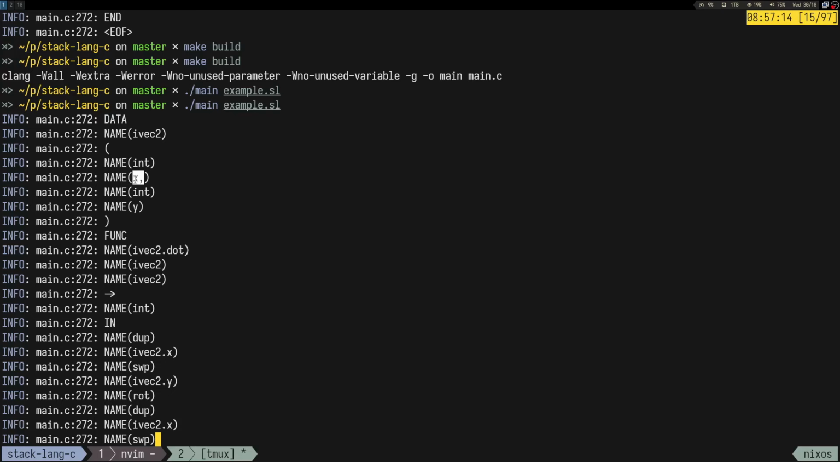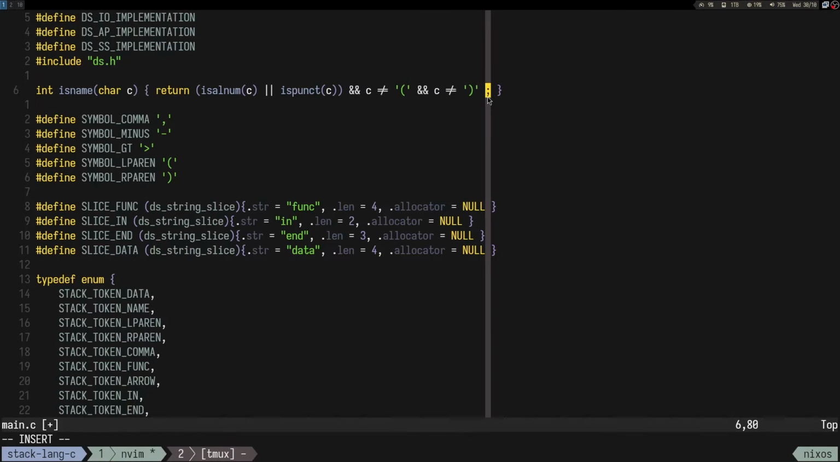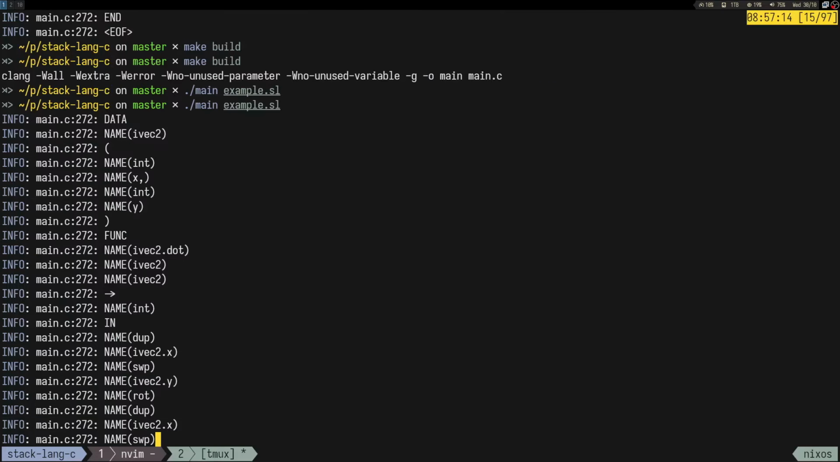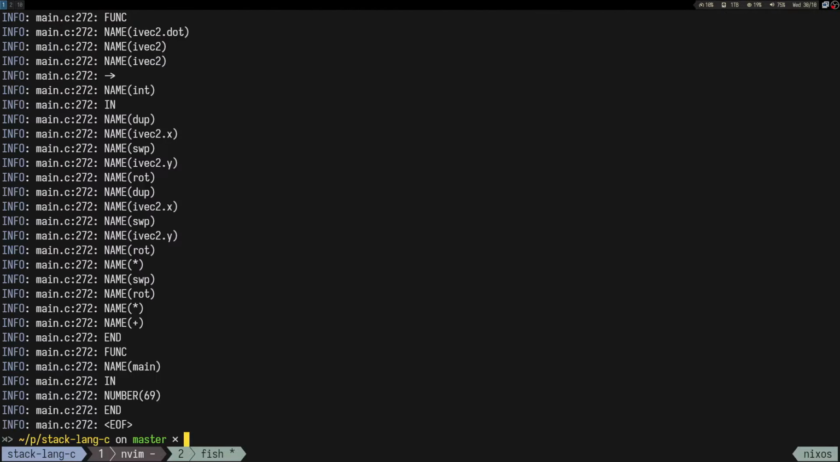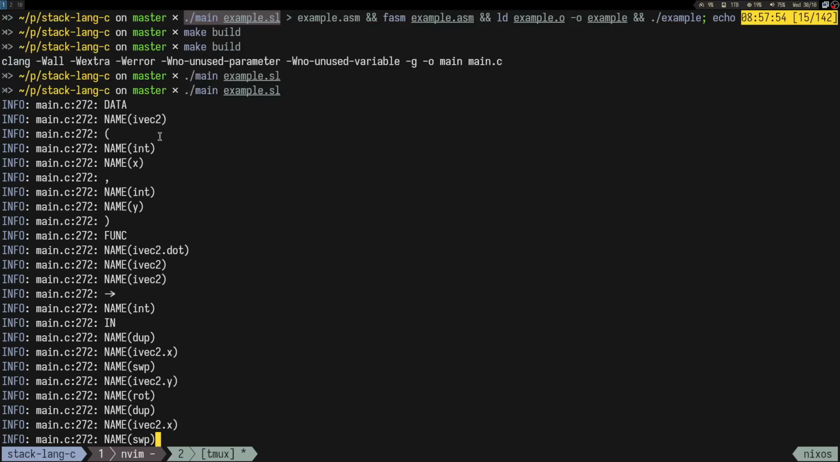Oh, and here as well, maybe comma shouldn't be part of names. And c is not a comma. Maybe comma again shouldn't be part of names. Right, so yeah, now it found it as a comma and everything seems fine, but I'd say dot should be part of names, like ivec2 dot.